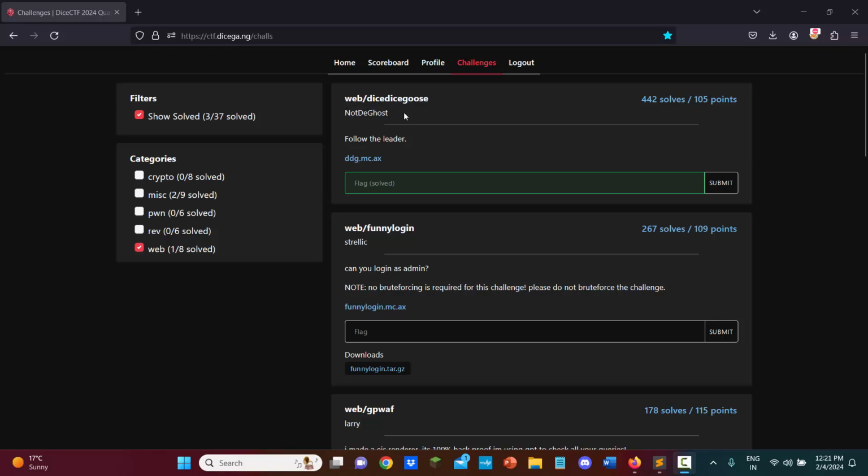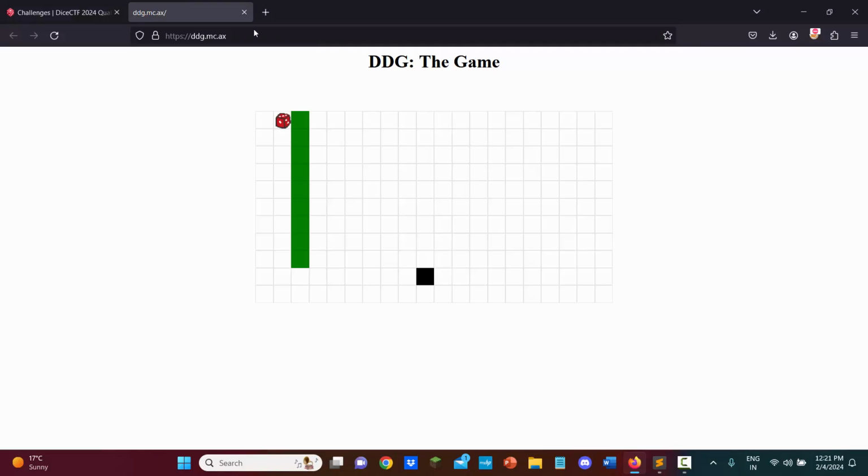The author was not the ghost and the description is "follow the leader." We are provided with a link but no source. As you can see, this is a game. I am the dice. I need to reach this thing. I can move using WASD. I figured this out by just playing around with it for 5 minutes and then I realized how it works.